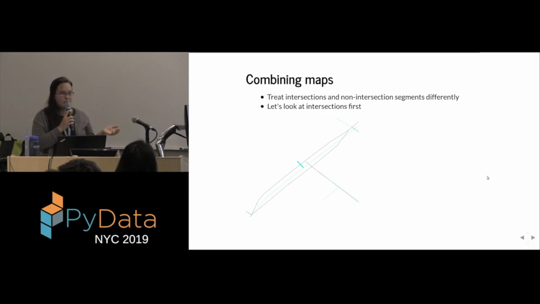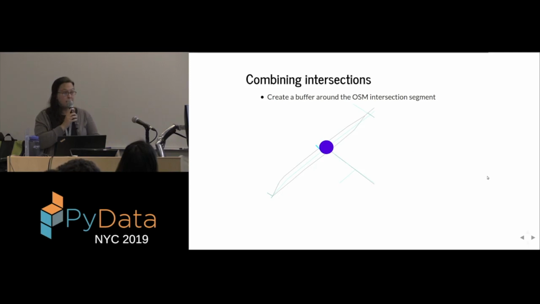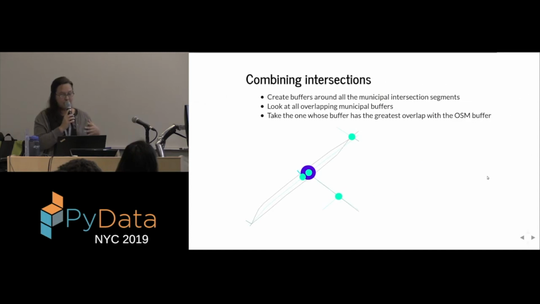So we're going to have to treat intersections and non-intersection segments differently. First thing we'll do is look at intersections. I have this little fake one-way street here because it's just useful for the example. First, we create a buffer around the OpenStreetMap intersection segment. Then we create buffers around all of the municipal intersection segments. We just look at the buffers that overlap.